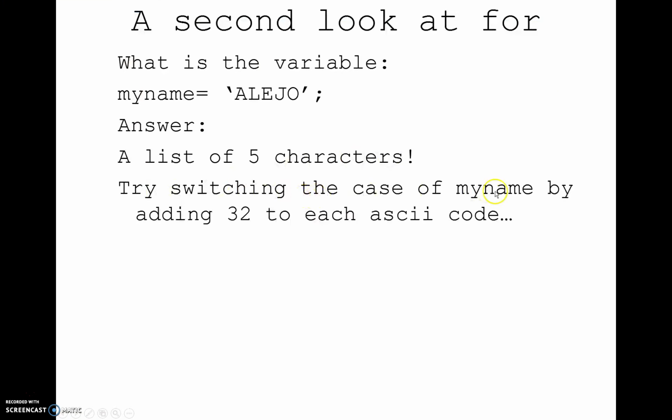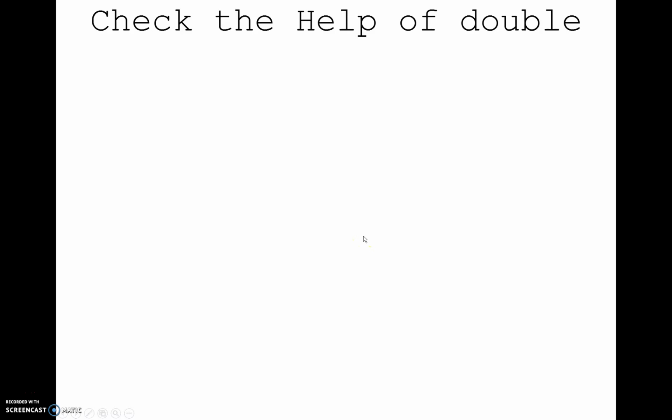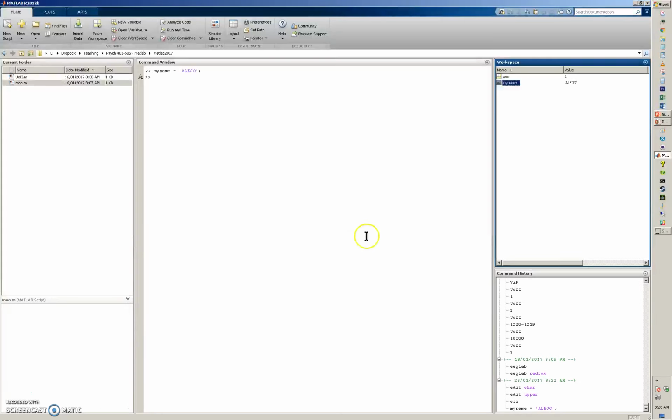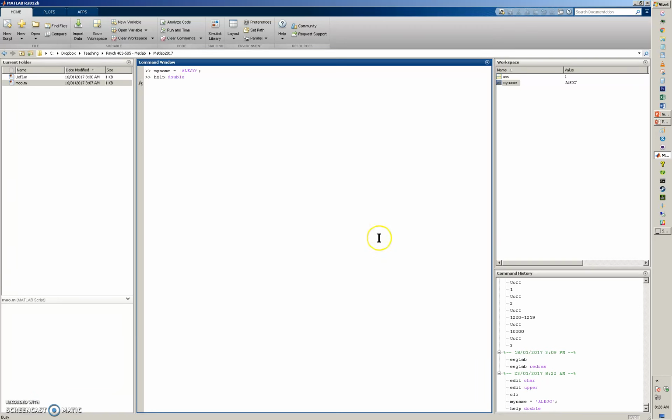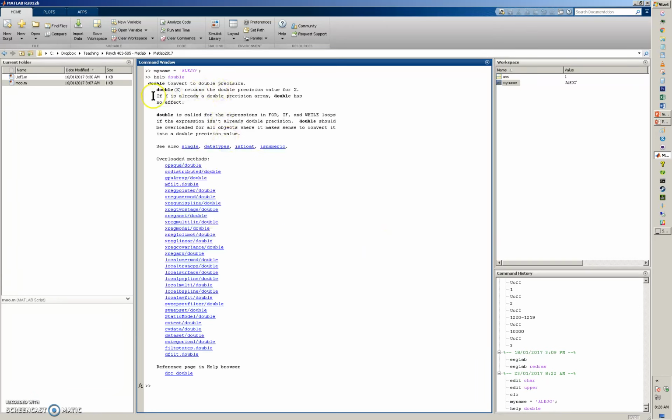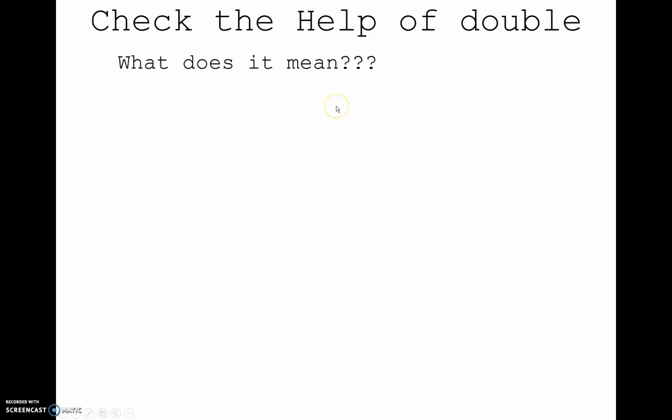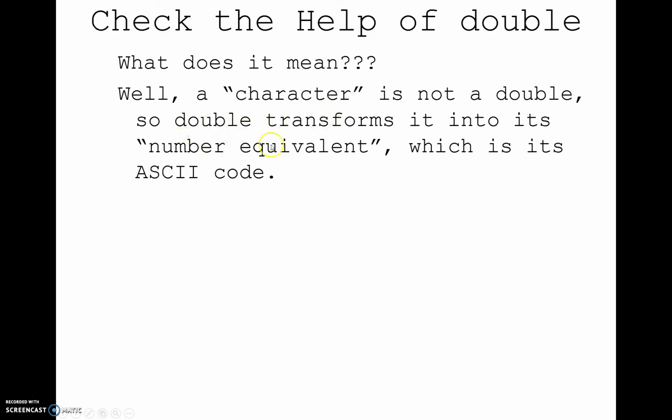And if we wanted to switch the case of my name, we know that adding 32 to it will get it to the right codes in the ASCII library. So how can we add those 32? This will remind you of your first assignment. So if we type help double, it will give us the double precision value for a character. A character isn't a double, so using the double command transforms it into its number equivalent.